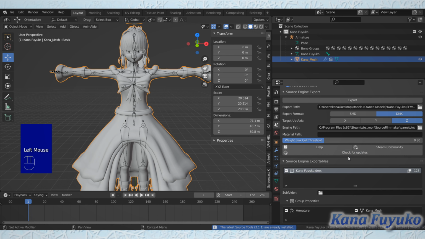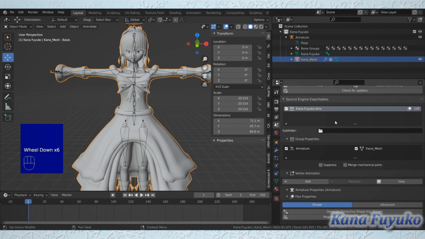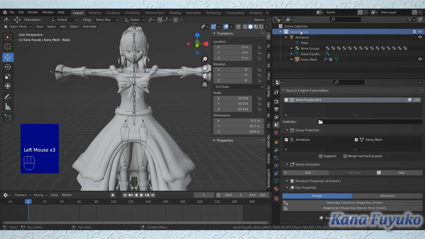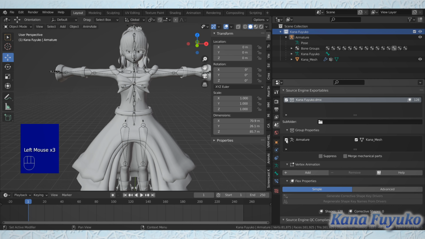So you can actually click on check for updates, and I have mine installed as the newest version. So yeah. Now right here, Source Engine exportables. This is basically kind of like your collection. I made a collection with my name, and I have my setup here. I have my bone groups, my rig, my model mesh, and my armature right here. So there you go. All that good stuff right there.